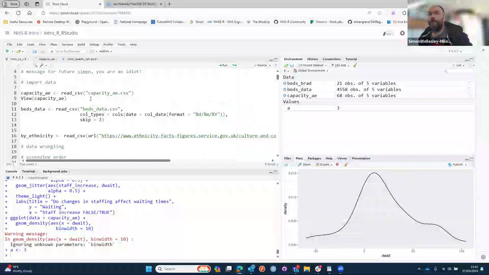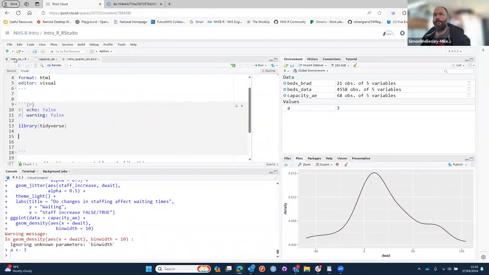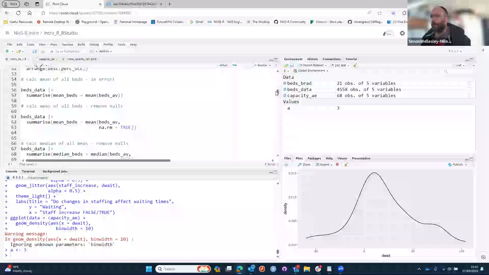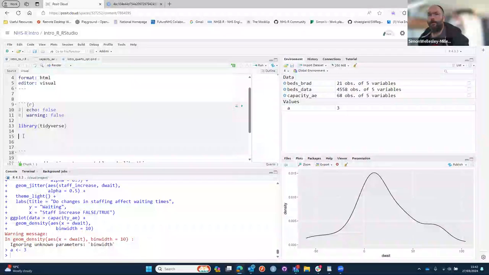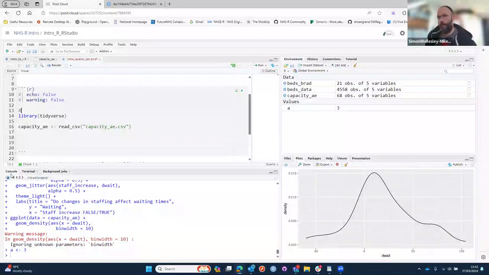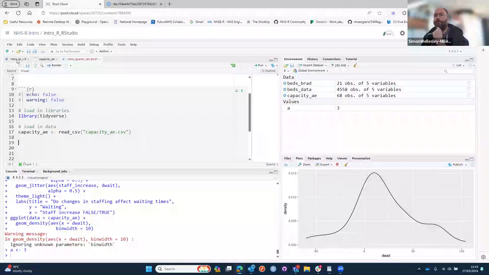Which is back up here, and we're just going to nick our capacity AE data. Is that what we've been using? No, bed status. What have we been using for our plots? Bed status, isn't it? Is it beds or? No, it is capacity AE. Yeah, so let's load in our capacity AE data set. So that's our first bit, load in library, load in data.